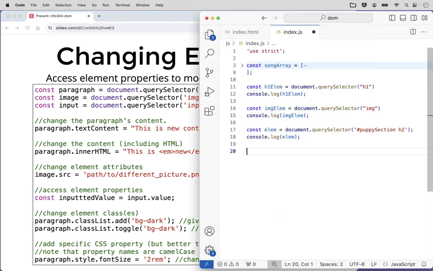So, for example, I'm going to just be changing elements. If I want to take my H1 element that I've already selected previously, and I want to change its content, I can manipulate its text content attribute. I can assign a different value to its text content, to the actual text inside that element, in order to change it. This is changed content.